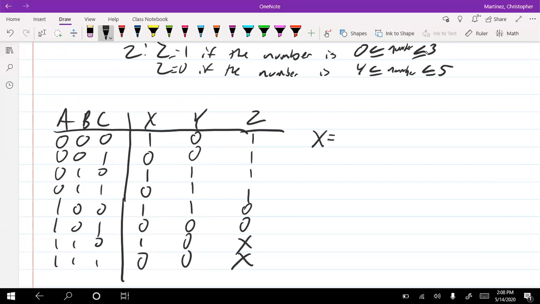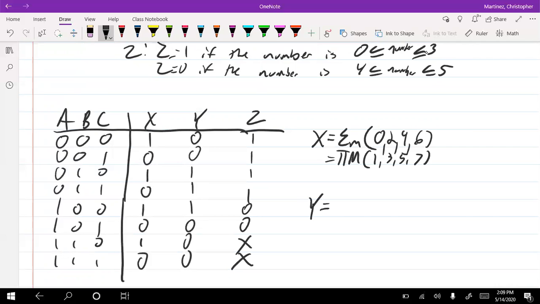All right, so let's write out what these equations would be. If we did sum of products, X is the minterms of 0, 2, 4, and 6. Or we could say it's the maxterms of the other numbers, which would be 1, 3, 5, and 7. All right, what is Y? Y is the minterms of 2, 3, and 4. Or we could say it's the maxterms of 0, 1, 5, 6, and 7.